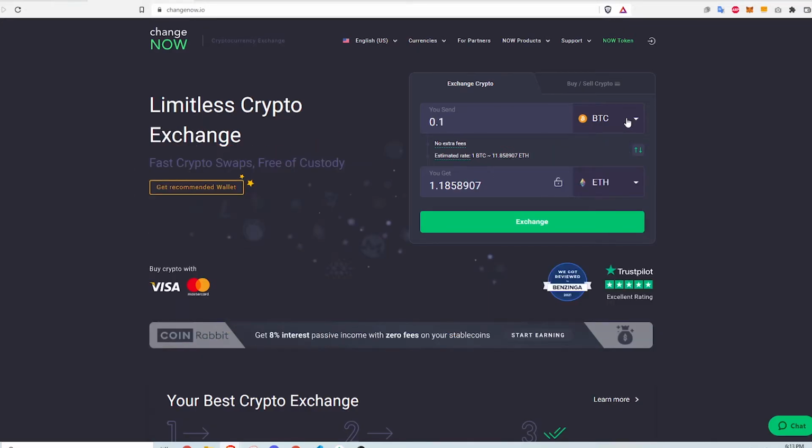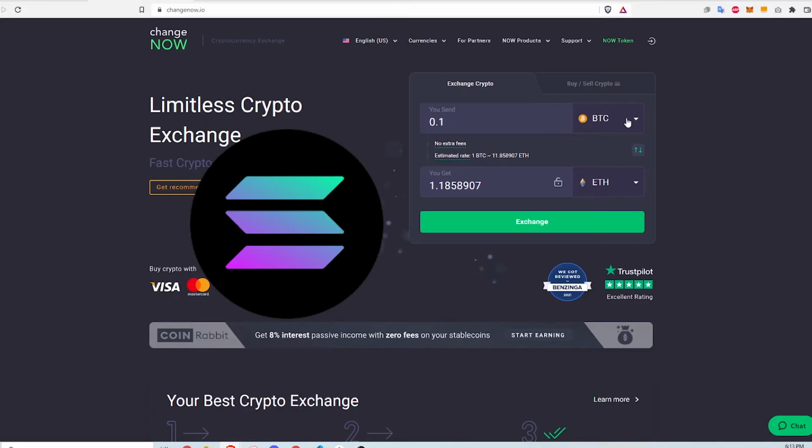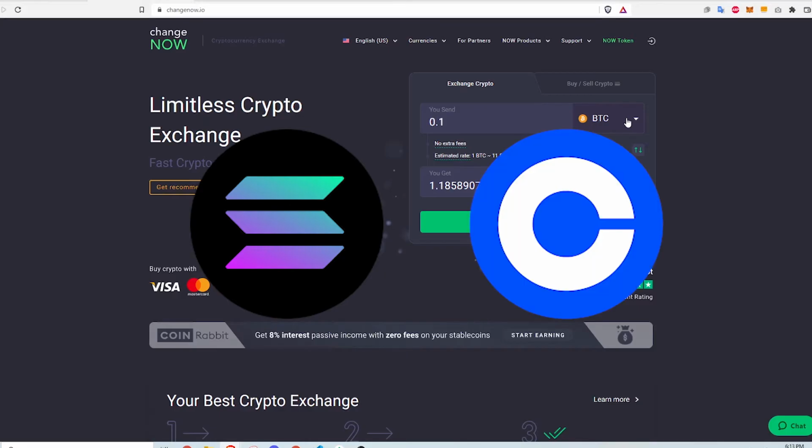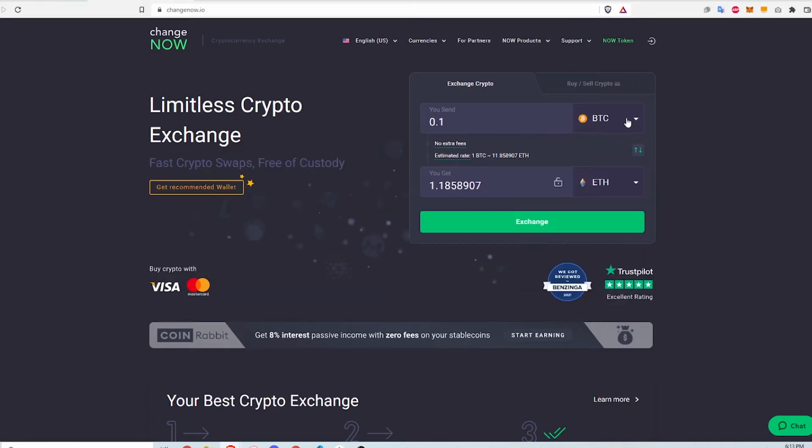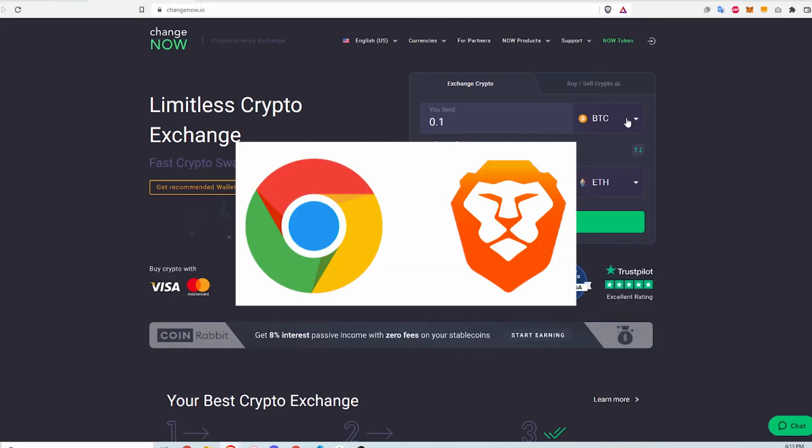Second, I need to be holding some SOL somewhere that can be transferred. This could be a centralized exchange like Coinbase Pro, which is what I'm using since I have some SOL there already. Finally, I need a web browser like Chrome or Brave with a MetaMask wallet extension installed and logged in.